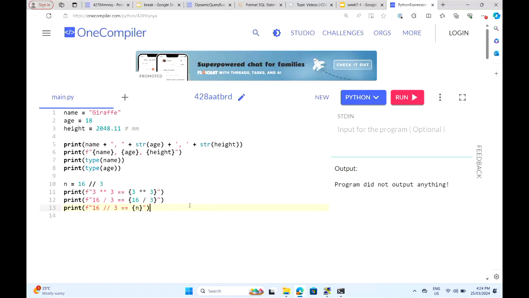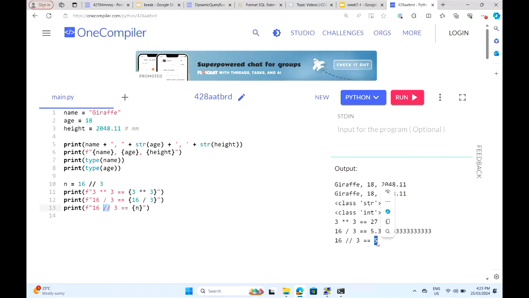So that's all about how we print out things, and here are some examples of basic mathematical notations. This double multiply means to the power of. So this is 3 to the power of 3, and this is division. And this one, I think, is to calculate the remainder. Let's see. Oh, it is calculation and converting into an integer. So here are some basic mathematical operations.